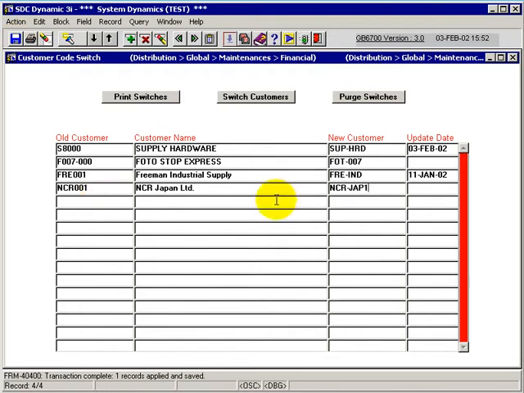Now what we have here on the screen are 4 switches, 2 of which have already executed and have been switched, and these 2 with no update date on the screen, those have not been switched as of yet. When you're entering in your switches for the new customer number, this customer number cannot exist in the customer master table, GB0900.